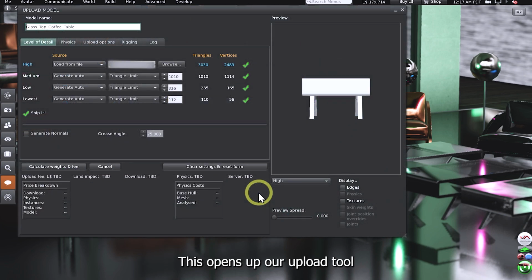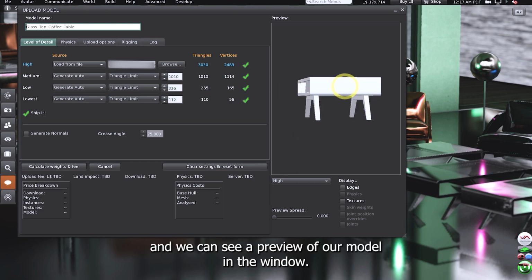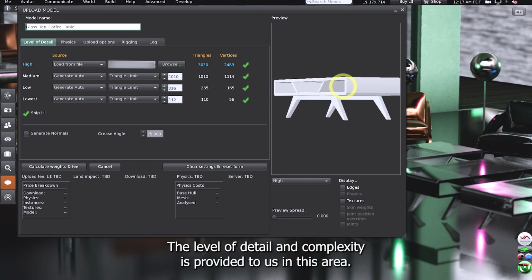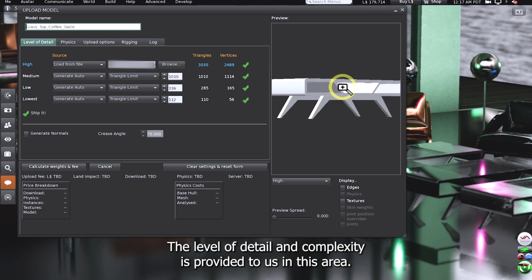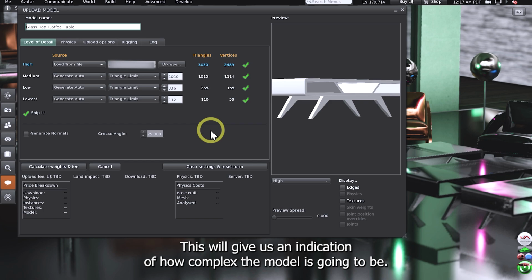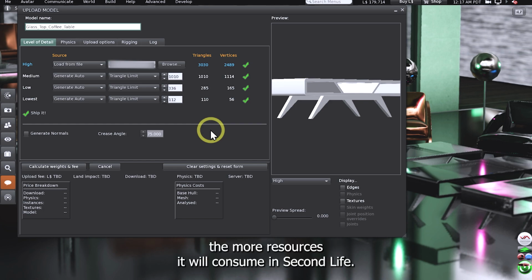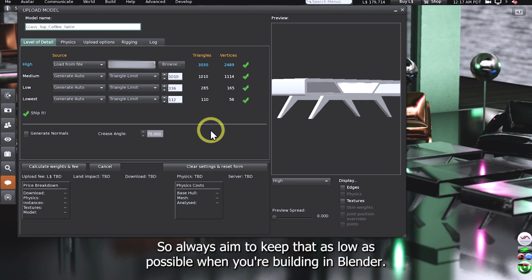This opens up our upload tool, and we can see a preview of our model in the window. The level of detail and complexity is provided to us in this area. This will give us an indication of how complex the model is going to be. The higher number of triangles and vertices, the more resources it will consume in Second Life. So always aim to keep that as low as possible when you're building in Blender.